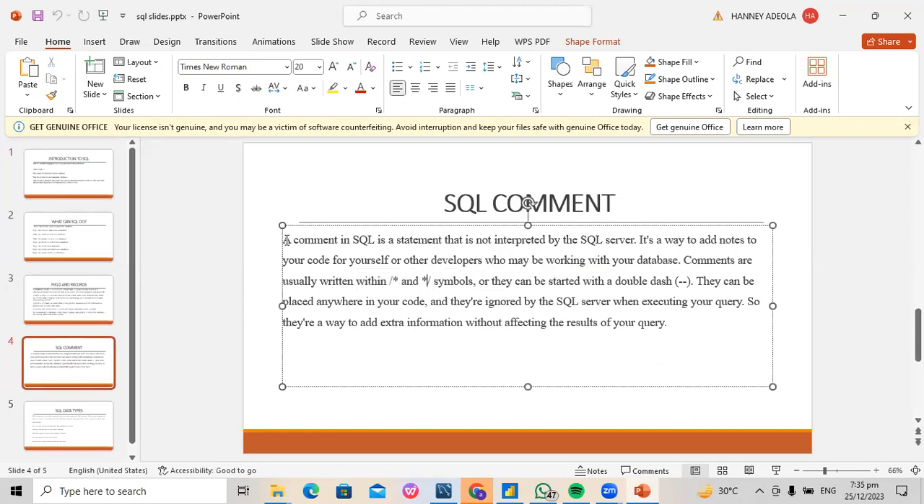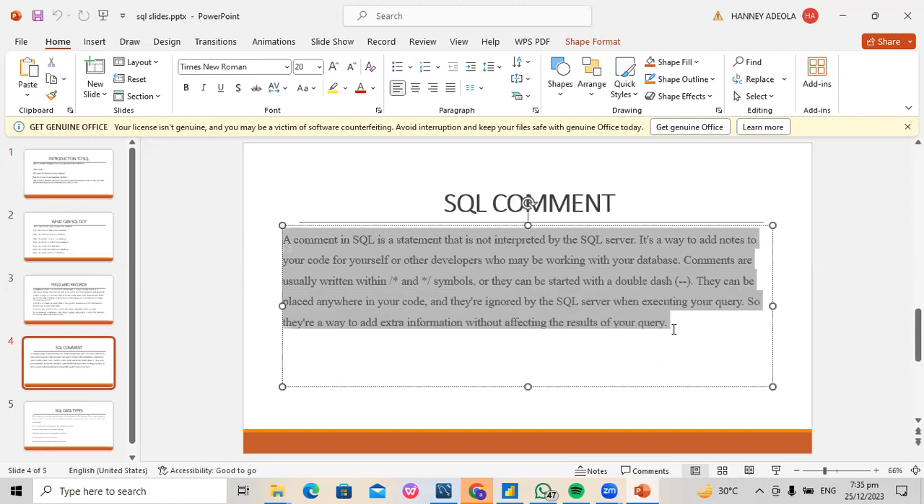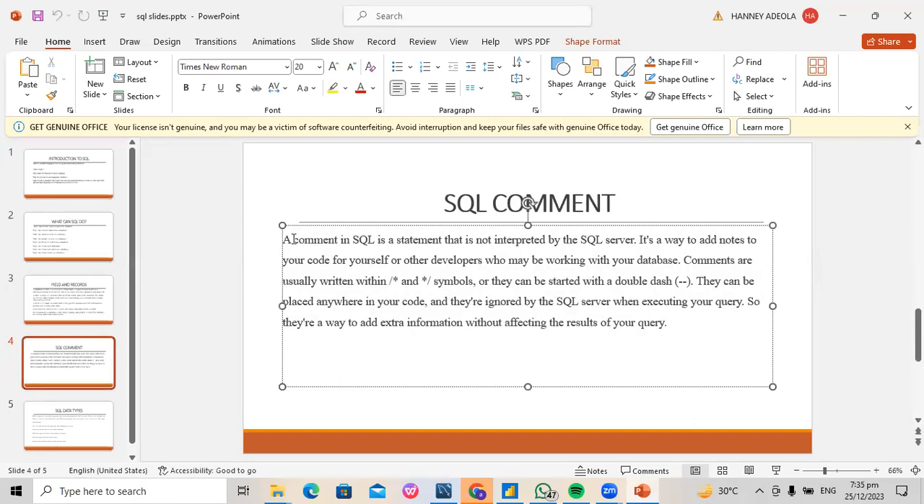For instance, look at this sentence I have here. This is a multiple line comment because I've written it in 1, 2, 3, 4, 5. It is written in 5 lines. So in SQL, we use this slash at the beginning of my word like this. I don't think I can do it here.